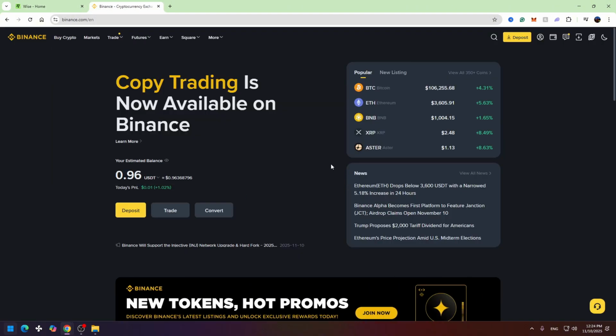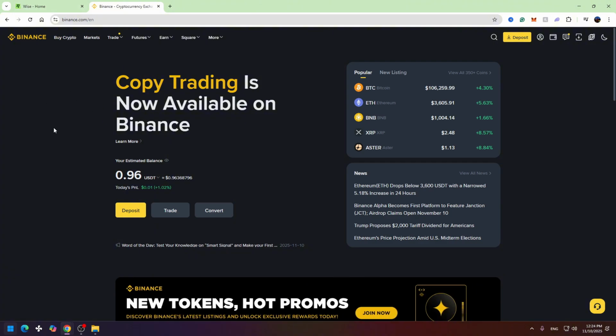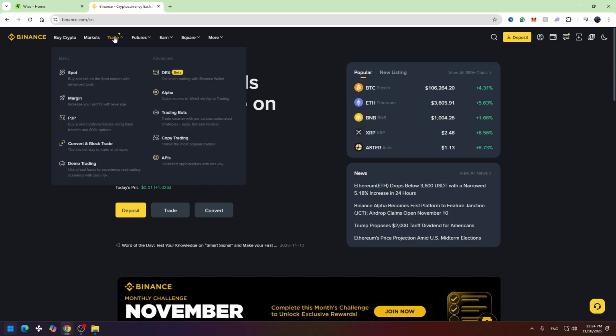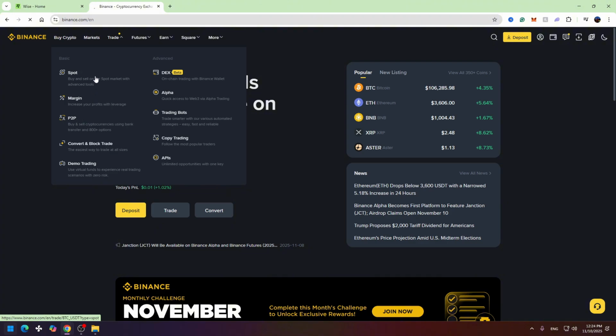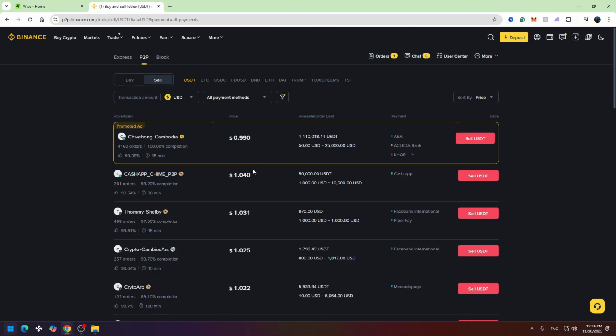So first of all, you need to log into your Binance account. In this case, we are going to use P2P trading to withdraw money from Binance to Wise, and I will explain what you need to do. You need to hover over Trade in the top menu and go to P2P. Right here, you need to click on Sell because you're selling your crypto on Binance and you want to receive the money on your Wise account. So you need to go to the sale.